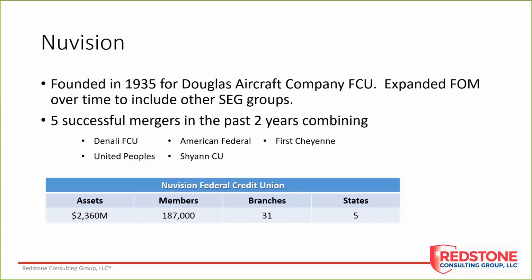So we've grown to 2.38 billion in assets, approximately 187,000 members, over 31 branches in 5 markets: Alaska, Washington, California, Wyoming, and Arizona. Over 530 employees as well.